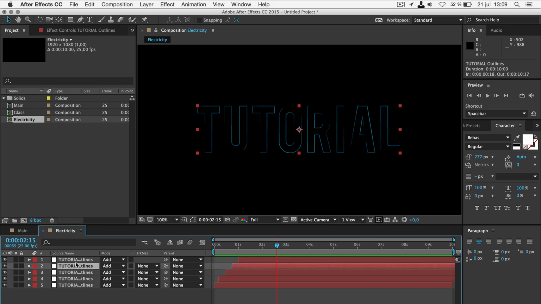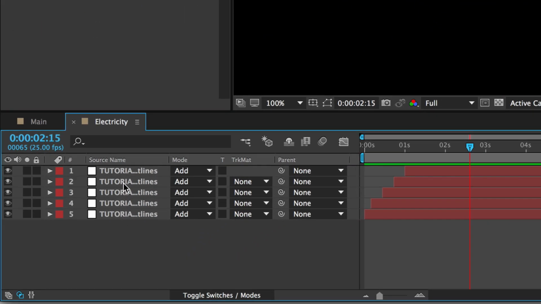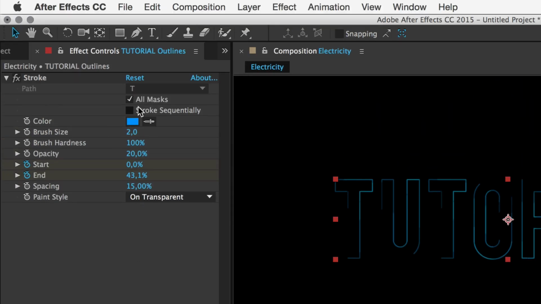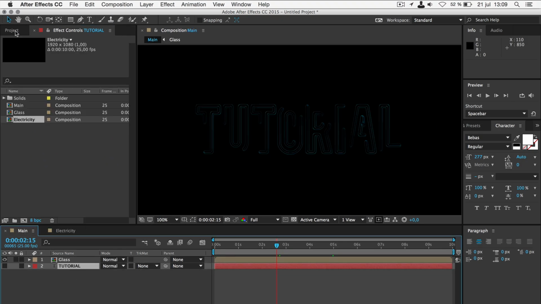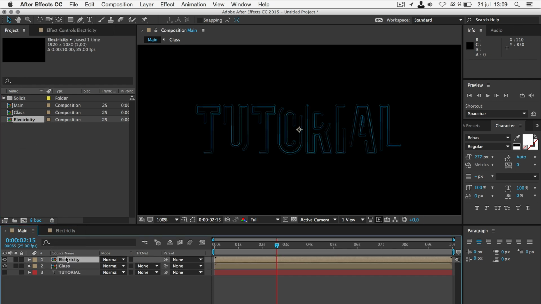Now, select every mask and go to the Effects tab. Change the brush size to 1 and the opacity to 30%. We want the electricity to be a little thinner and a little bit more visible. Now go back to the main comp. Drag and drop the new electricity comp into the main comp and put it above the glass comp. You can hide the glass composition for now.